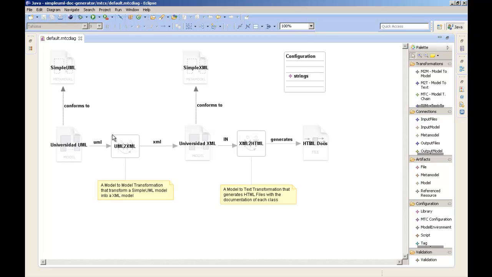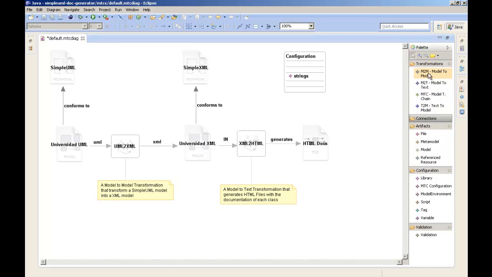The first feature that you can see here is the visual elements that allow the developer to define an MTC without having to specify the technology. So here in the palette, we have model-to-model transformation, model-to-text transformation. Also, we have an MTC special transformation that allows the developer to include another MTC in the workflow. Also, we have text-to-model transformation, for example, to parse a DSL.